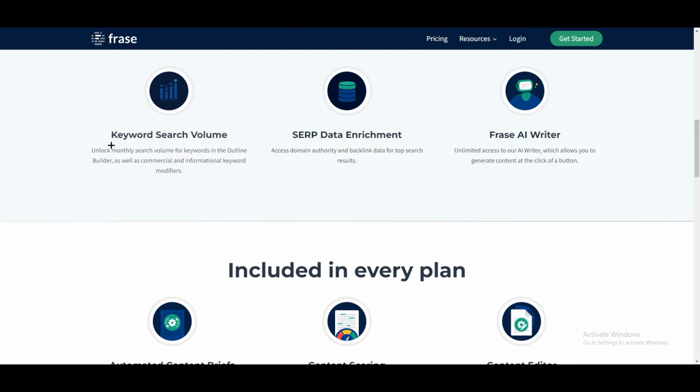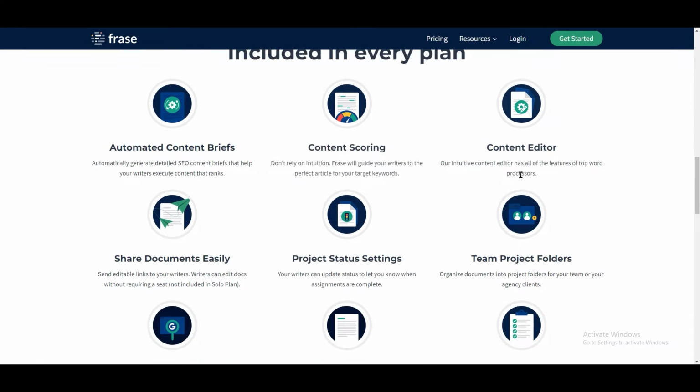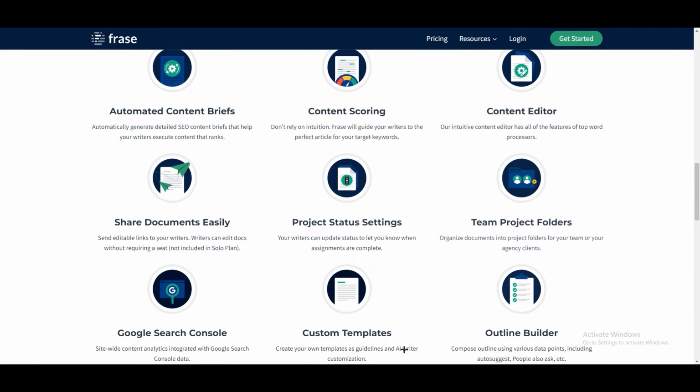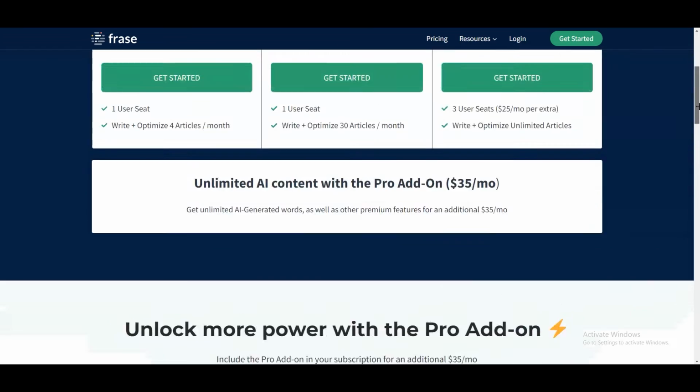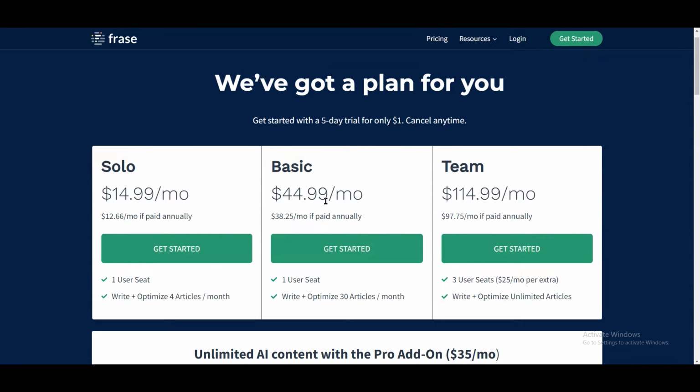So as you can see, keyword search volume would be impressive. Phrase AI writer would also save a lot of time for us, and a lot of stuff is minimized because of this tool only. So once you enter all of this, you will start working on it. And if you want to work on this before, phrase.io allows you to do that.